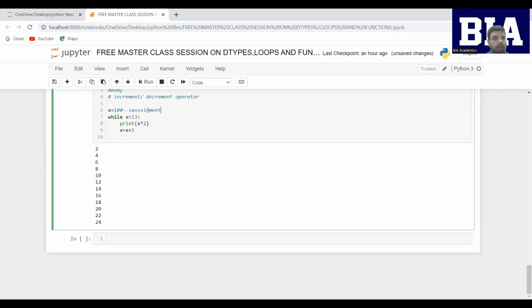So assignment हुआ, okay, x is equals to 1. Then after that x is less than 13. इसके बाद क्या किया मैंने, condition check किया. Is it my x less than 13? Yes. If it is yes, then it will be going inside the loop. Okay, inside the loop what I have written in the body is x into 2.